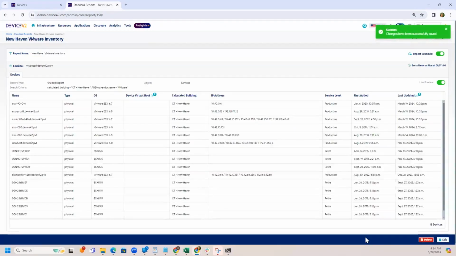And then I can save, and you can see that this report is going to be sent every week, every Monday at 7 a.m. It's going to be sent to my boss at Device 42, and it's going to have the calculated building New Haven, Connecticut, and the vendor name VMware.